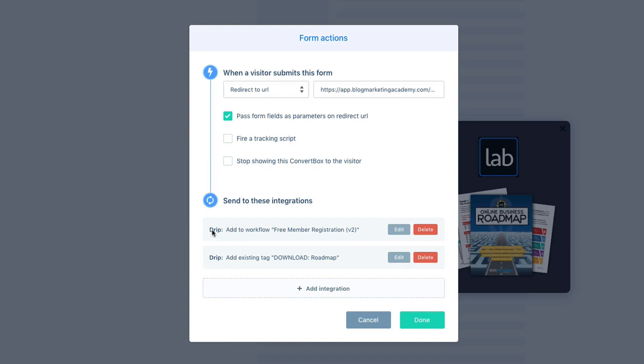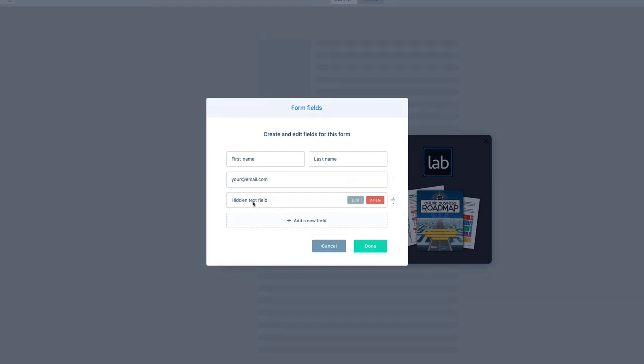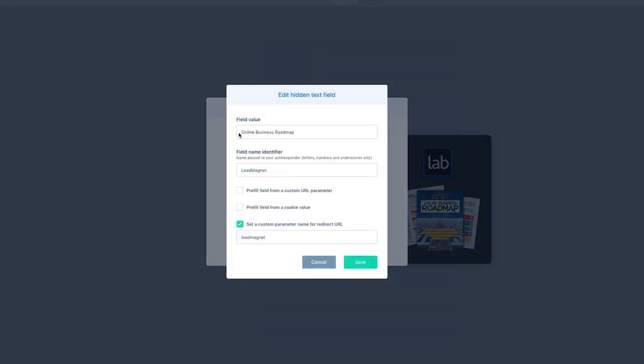But behind the scenes, I can add them to a workflow. This creates the free member registration, which I just showed you, and then I can tag them with whatever lead magnet they're coming in on, which in this case is the roadmap. If we look at our form behind the scenes, I also use a hidden field, which literally is the name of the lead magnet, because then I can send them emails that will be unique to that and actually use the word in there, and it just makes it a lot easier. So that's what I do.